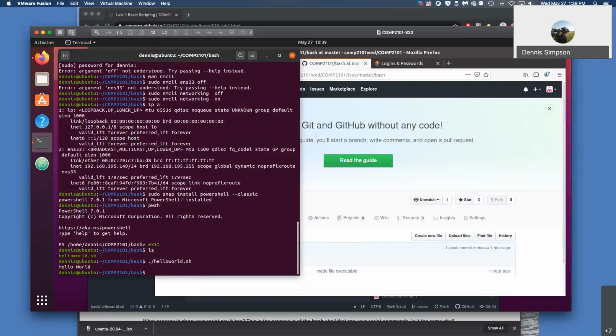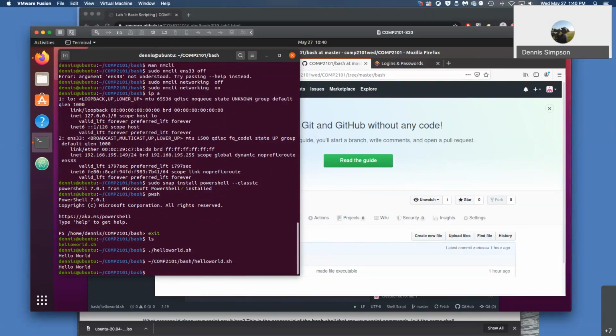We had to tell bash where to find the script. Now, dot means current directory, and this is just a really short way of typing it. But any path that would reach it is fine. I could have said, go to my home directory, then go into comp2101, then go into bash, then find the file called helloworld.sh and run it. And it would still work. So what I really want to do is get this directory in the path that is automatically looked in by bash. And I do that by adding it to the path variable.